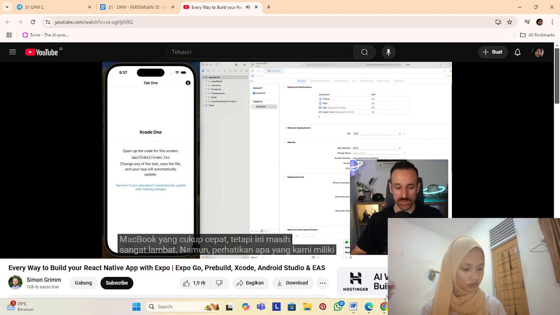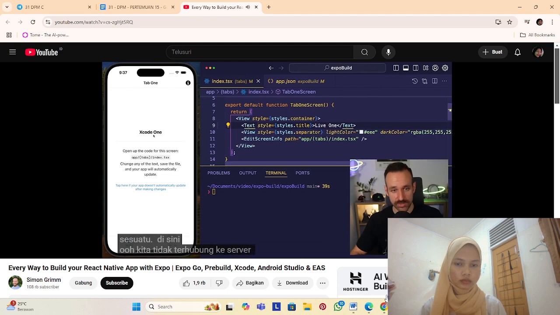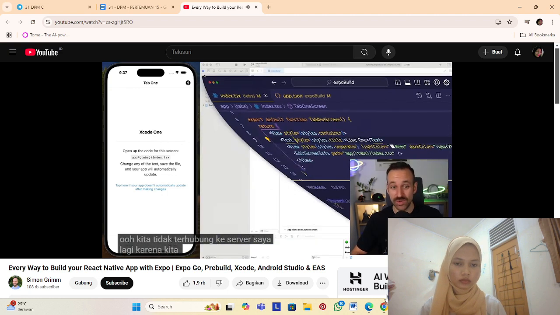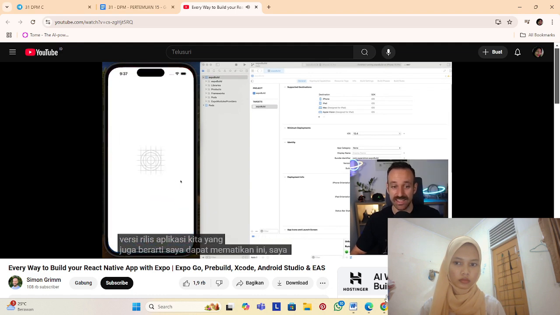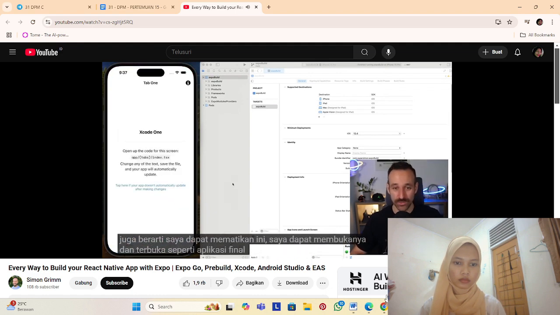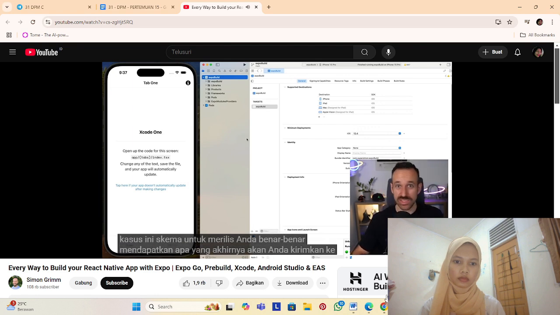But notice what we do have now. We do have this project. If I change something in here, ooh, we're not connected to my server anymore. Well, because we do have a release build of our application, which also means I can kill this, I can open it, and it opens like the regular final application. So that means if you change the release configuration here, in this case, the scheme to release, you actually get what you would finally submit to the iOS App Store.